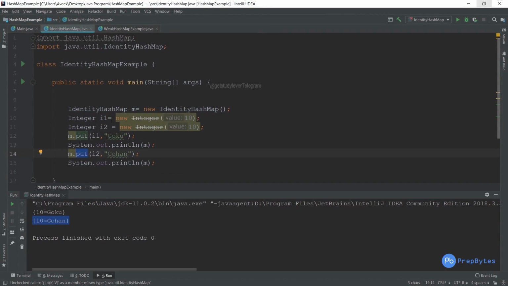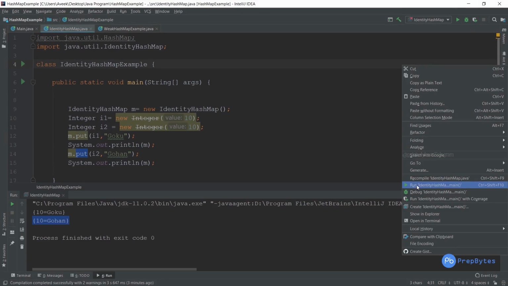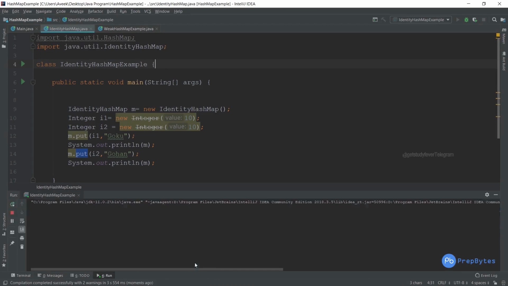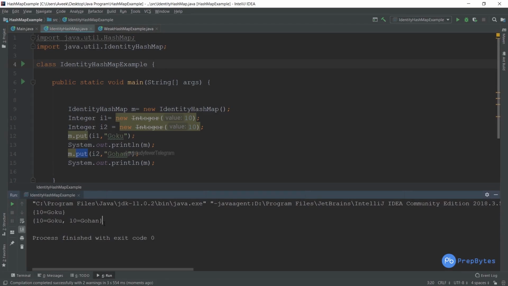The only difference is when I call I1 and I2, they will now be compared with equal to, not dot equals. And in the case of equal to, they are not the same. They are completely different. Fine. So as you can see here, now I will get Goku and Gohan as different values, but the key values are the same. Now you can see in identity hash map my key values can be the same. For the same key value, that is 10, I can have two different values, Goku and Gohan. If by any logic you want this in your code, you can have it.